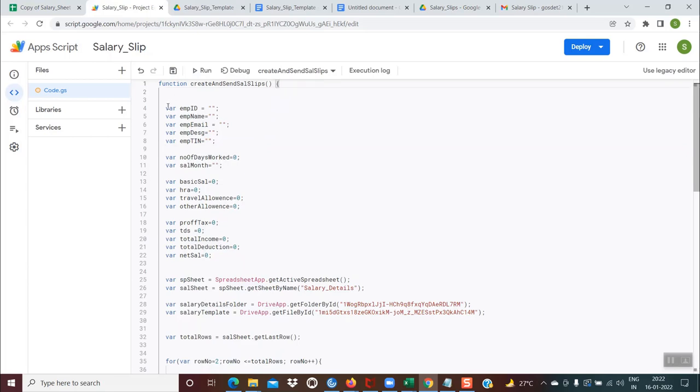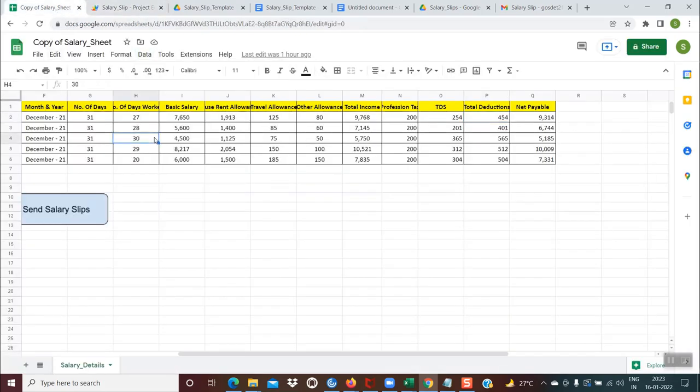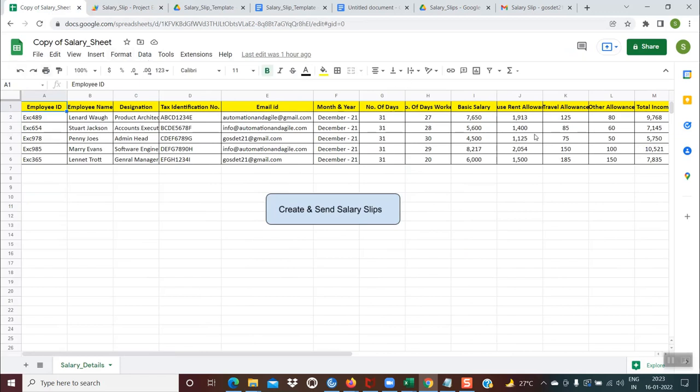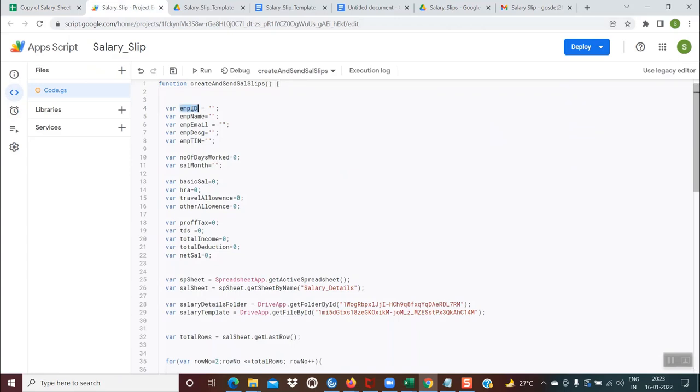So here you could see all the variables have been defined. The variables are very easy. We should have one variable for each of the column headers. So you could see employee ID, employee name. We will have these variables for each of the column headers. Here you could see this variable is for employee ID, this is for employee name, so on and so forth. So we should have all the variables.